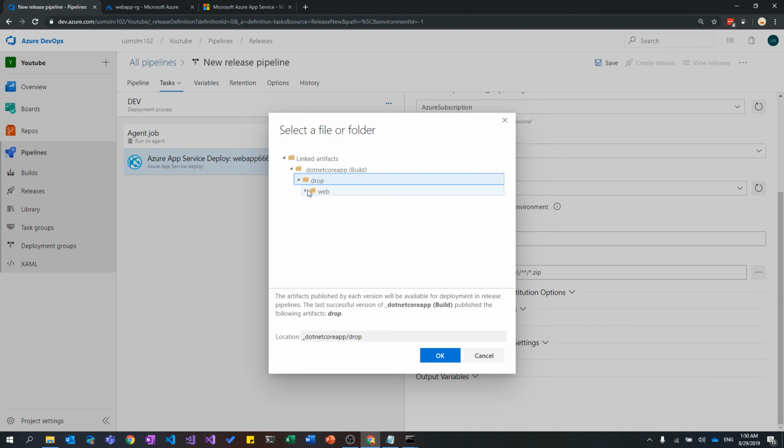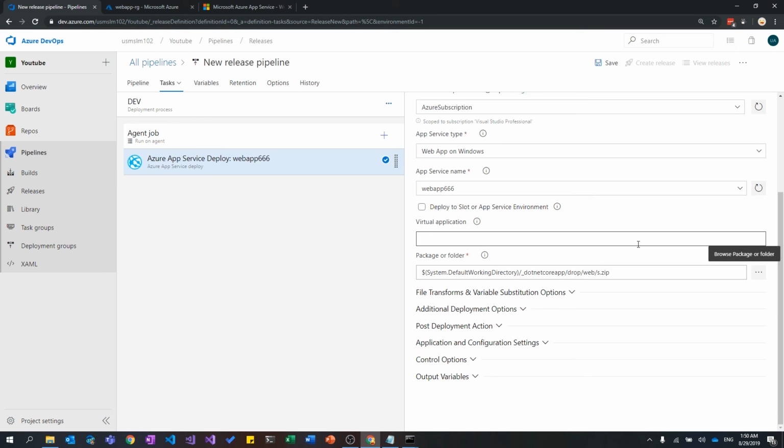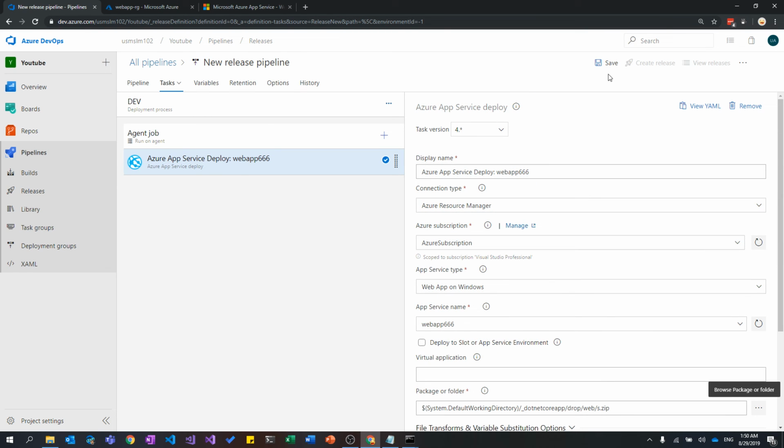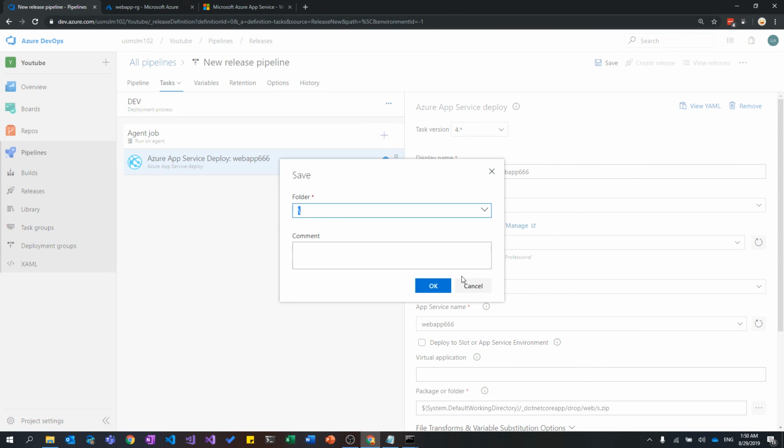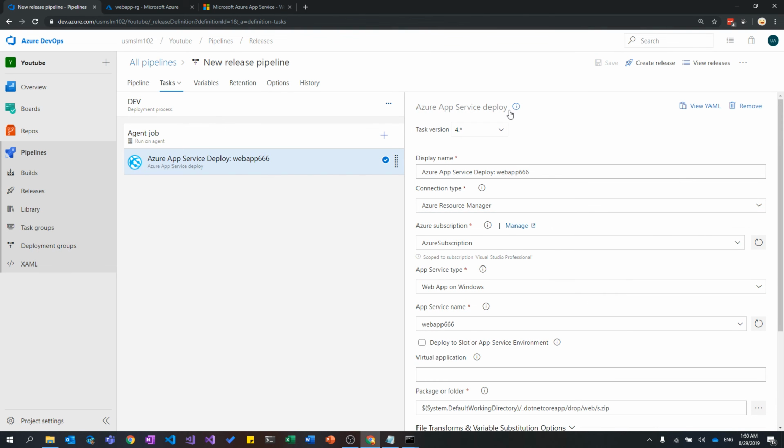Just go to drop web and select s.zip. This is the build package which we have generated through our build pipeline. Click OK and then click on save. And now we are good to go. We can also edit this pipeline. We can say .NET Core app cd and then we can save it again.